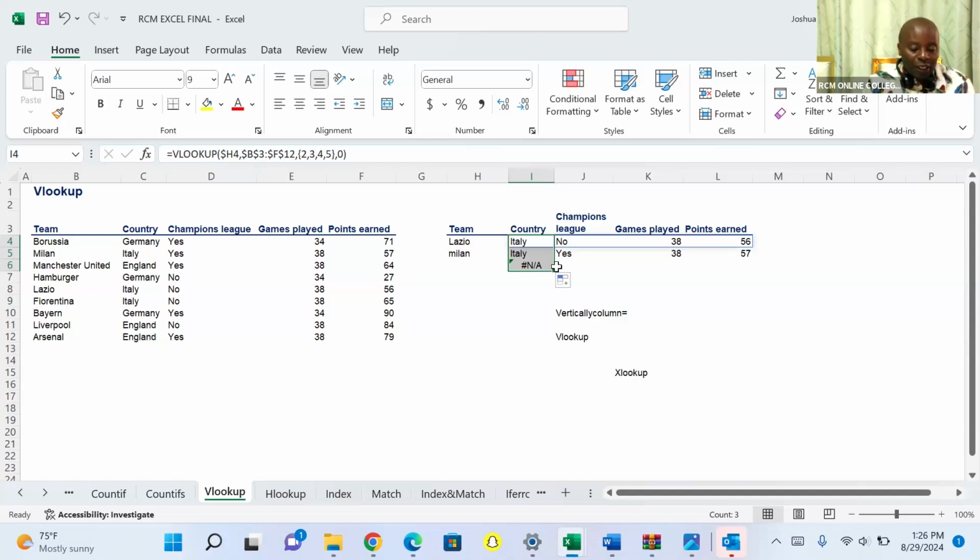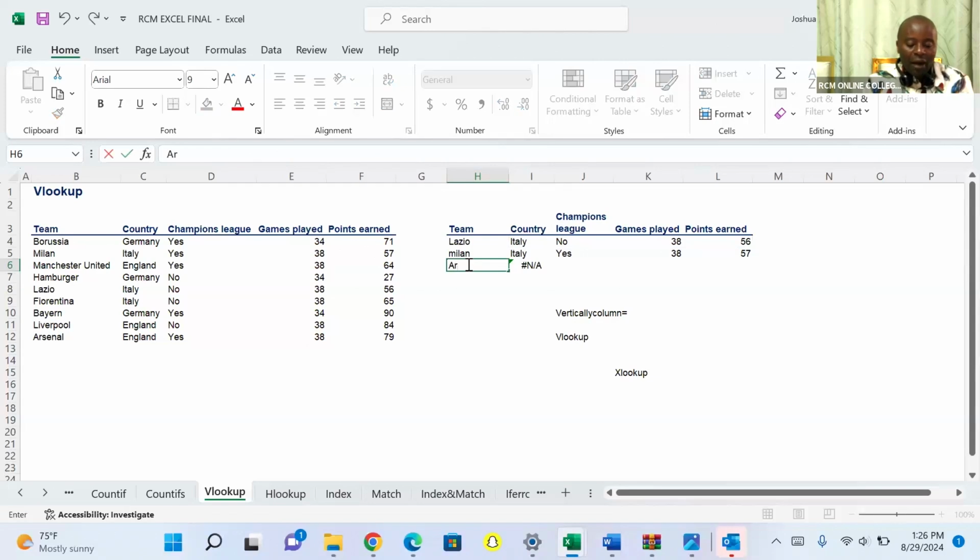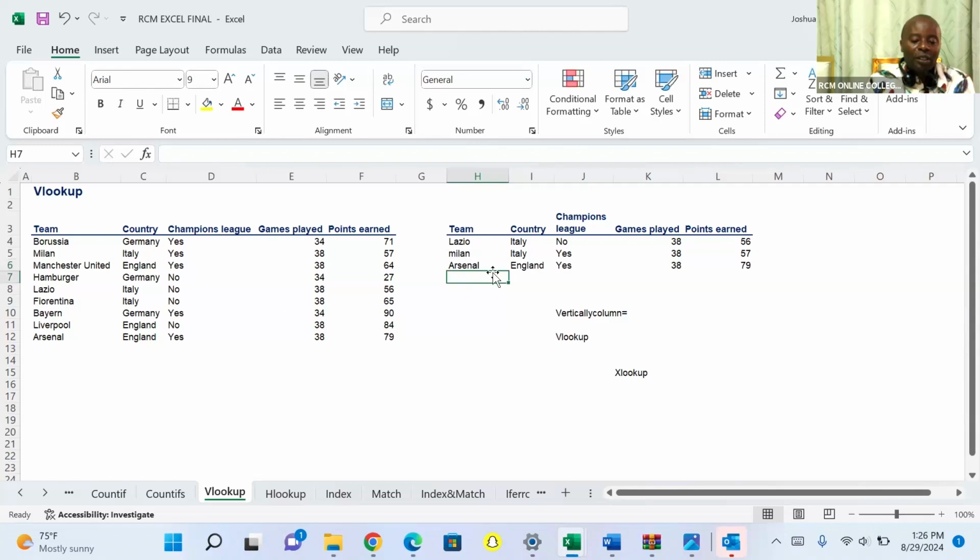I've been able to project this a little bit down so that should somebody ask, how about Arsenal? Then I say Arsenal there, and I get England, yes, 3879. So you can see Arsenal here, England, yes, 3879, like that. And that is it, even Germany. This is really wonderful.